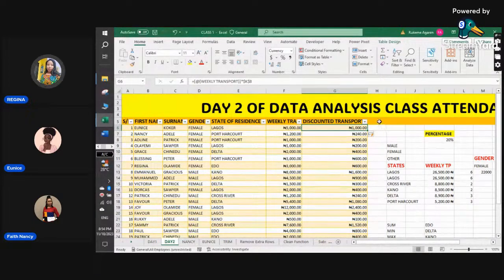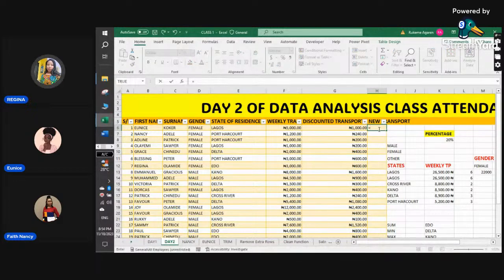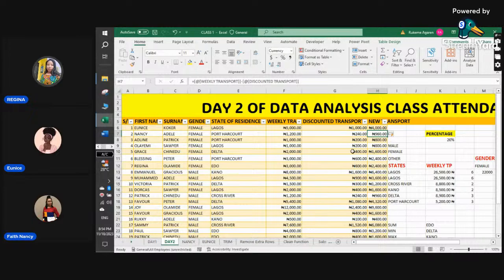And your transport, let's call this new transport, which you will now be spending every week, will now be equal to your original transport minus your discounted transport. Enter. So instead of you spending 5,000, you will now be spending 4,000 naira every week. So the company is like, I've tried for you. I've actually taken some out for you.